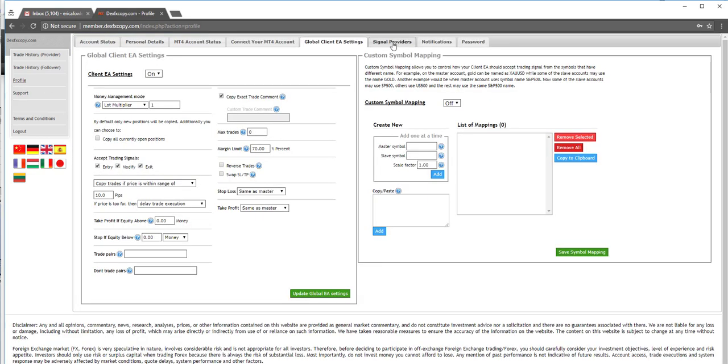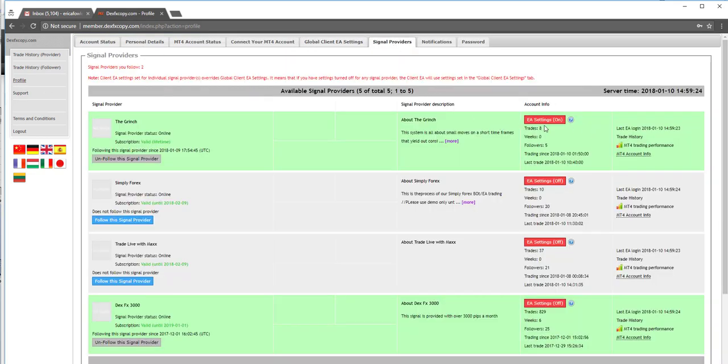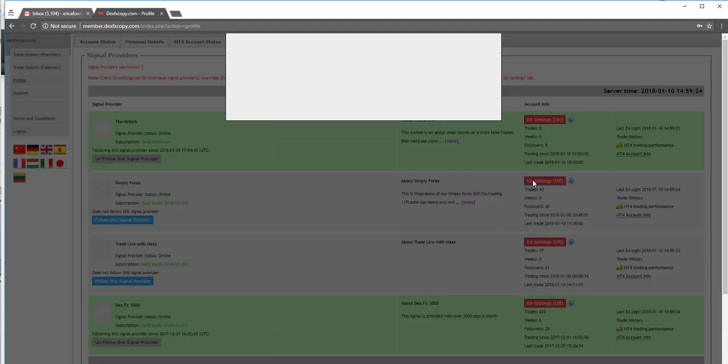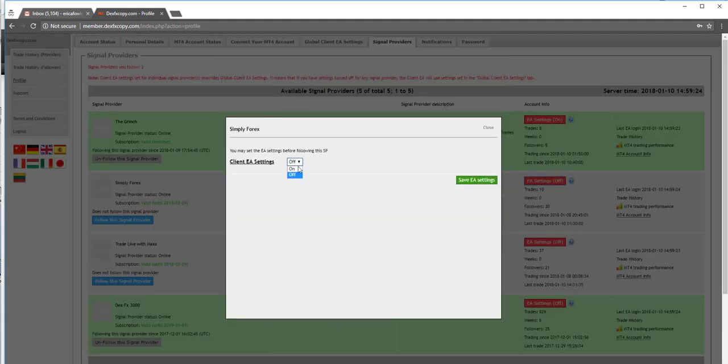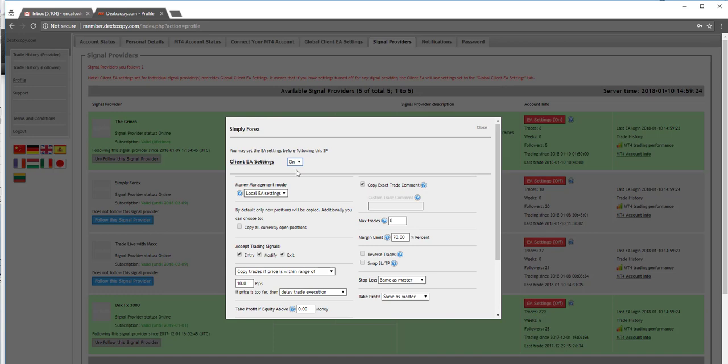Now, if you go over to signal providers, you'll also see that there's EA settings that you can set for each one of these if you're following that signal. I'm only following the Grinch right now. But if you had been following one of the other ones, you could simply log into it, put it on, and say maybe I want to do a lot multiplier of 2 on this one. You see? So instead of doing 0.01, you do 0.02.